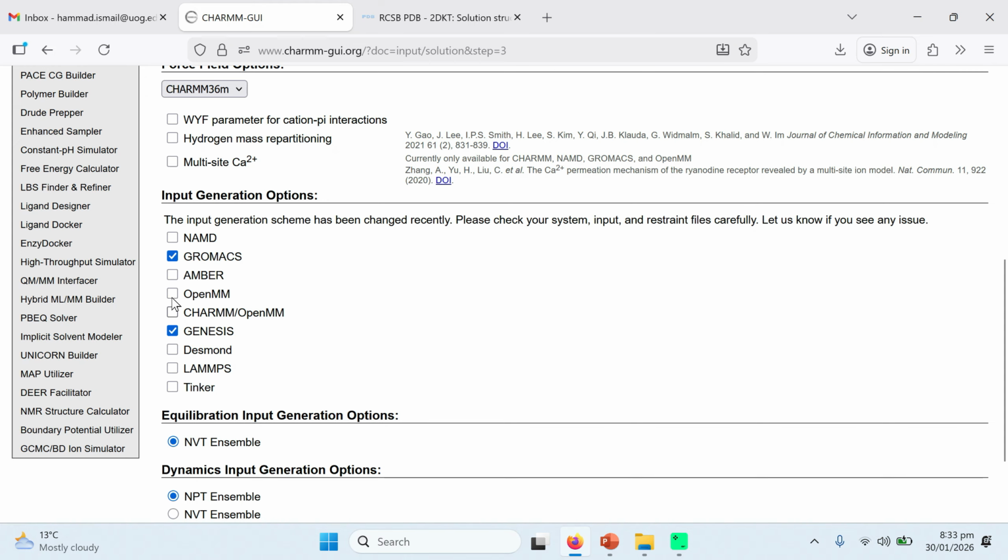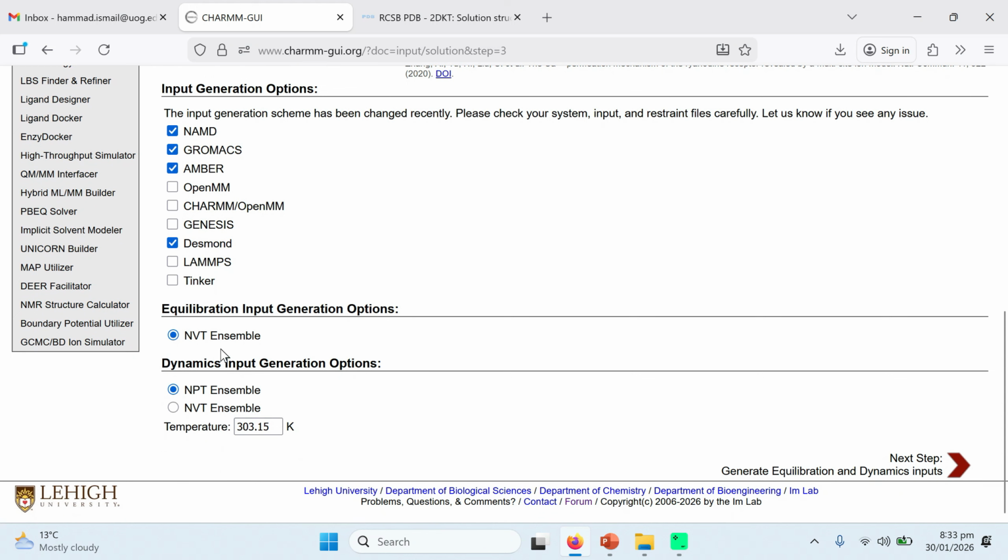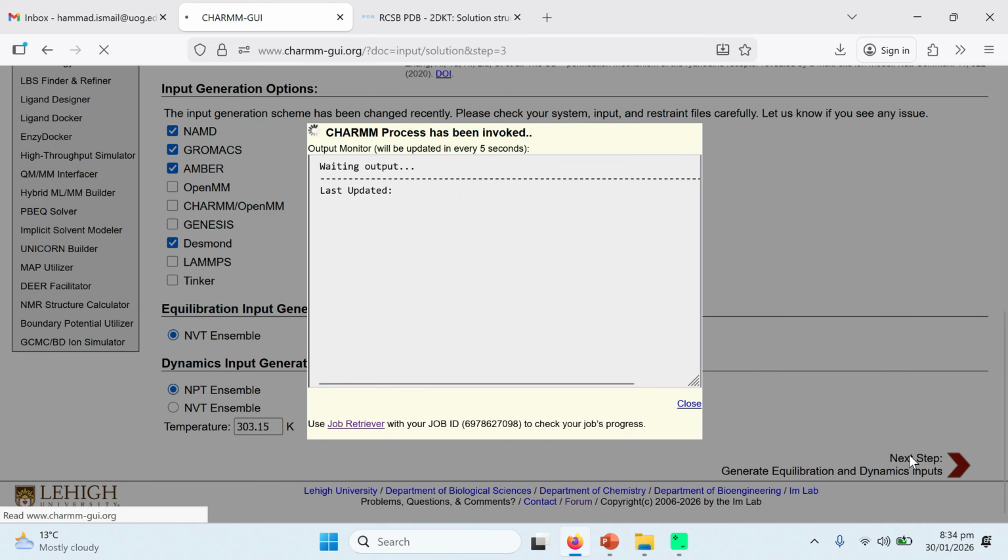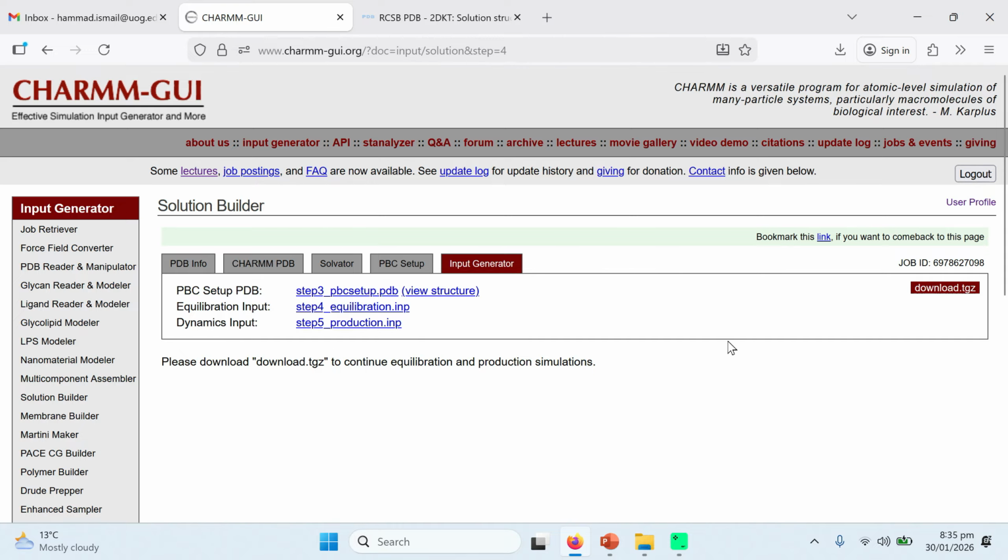Let's suppose you are also interested in Genesis or Amber force field or NAMD force field. Simply select anything you like, or if you are interested in Desmond, select this one. Then these are the equilibrium state input generation files, and we are going to use them for the NPT ensemble. The temperature is the default. By selecting these options, click on the next step. When you click on the next step, it will generate the topology for you for these background software. They will generate an independent folder for each one. When the job is completed, I will explain how you can use them.